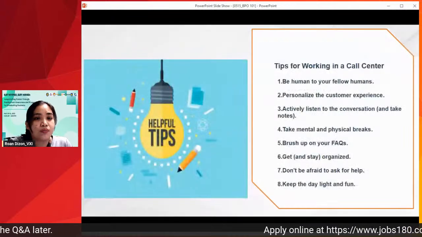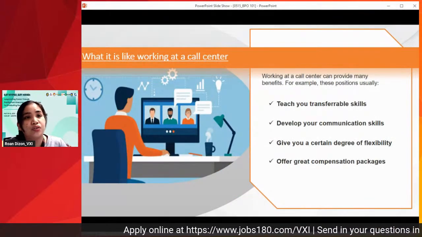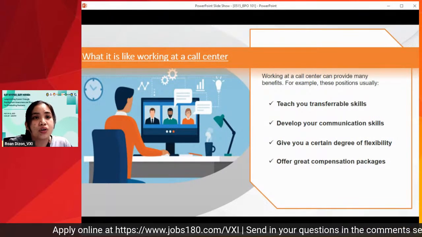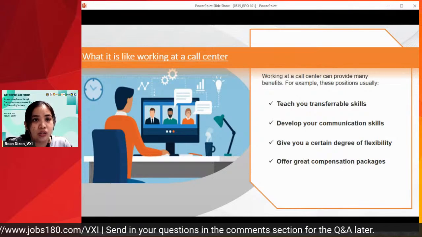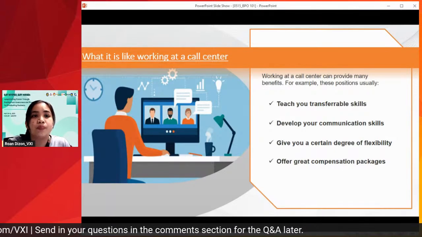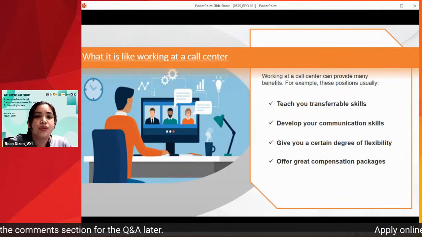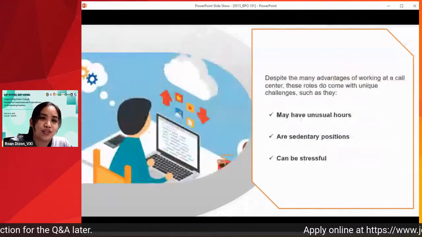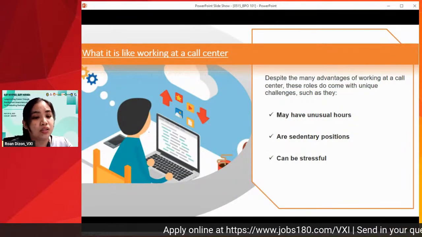Okay, so let's just do a quick recap. Again, the advantages of working for a call center. Number one, teach you transferable skills. Number two, develop communication skills. Give a certain degree of flexibility. You're going to learn how to be flexible. Offer a great compensation package. And then, once again, that is the advantages of being in this industry.